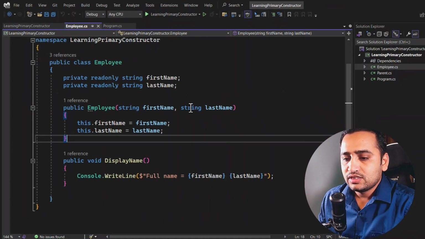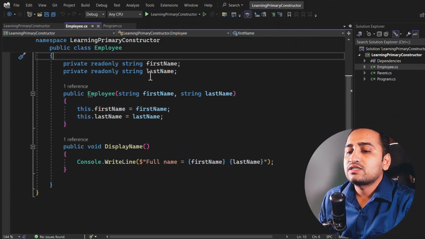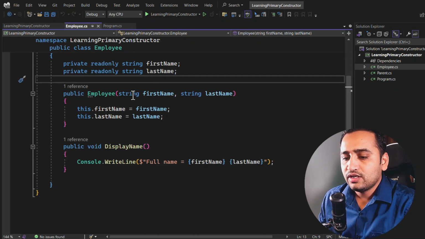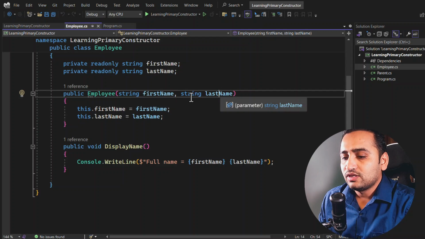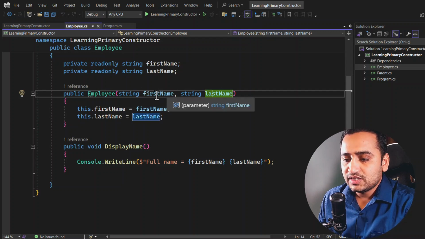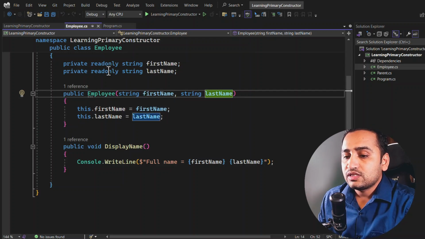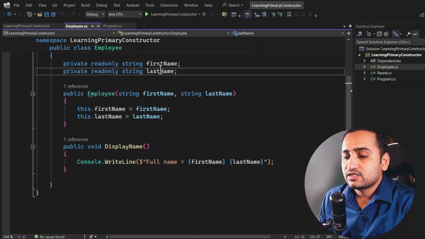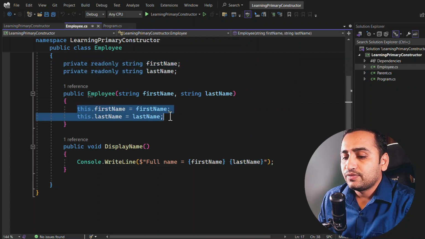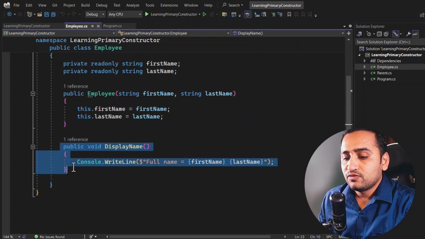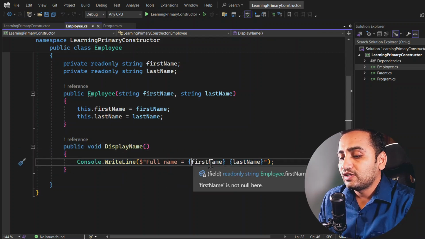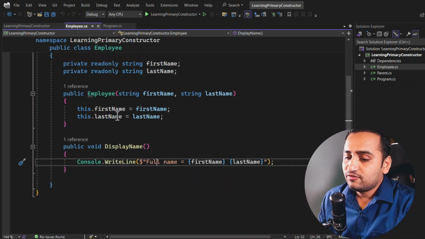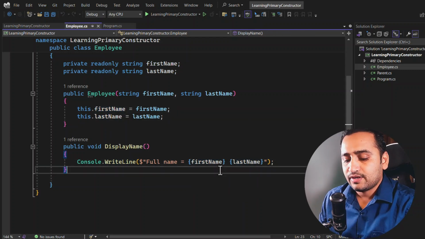Over here, you can notice this is the Employee class, and this is an extremely simple class. What we have over here is a constructor, and in this constructor, I'm getting two values, first name and last name. And basically, I'm assigning these two values to these fields, first name and last name, and this is how I'm assigning them. Now, I have created one more method over here, which is DisplayName. And in this DisplayName method, I am displaying both the values, like full name is equal to the first name and then the last name, right?